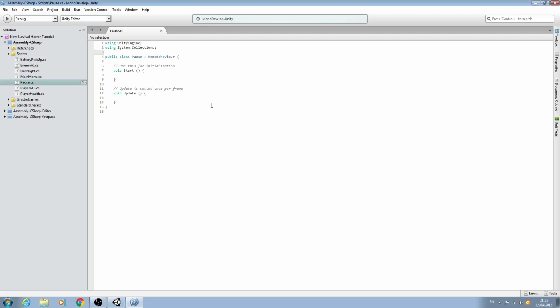We'll add a new using statement right at the top here, and we want UnityEngine.SceneManagement. We can close the line off and create a line break there. And we're putting this in because we'll have the option in the pause script to go back to the main menu, and as always if we're changing scenes we need this using statement.